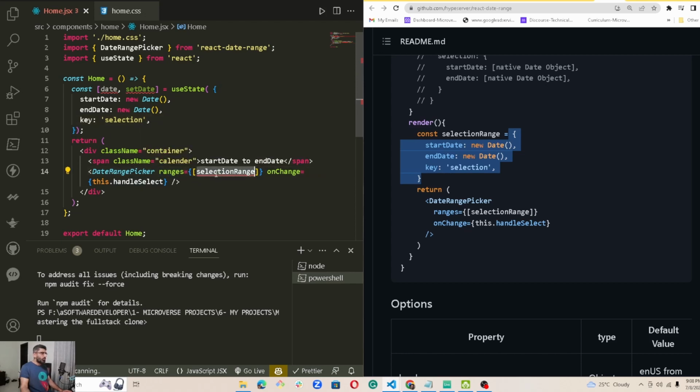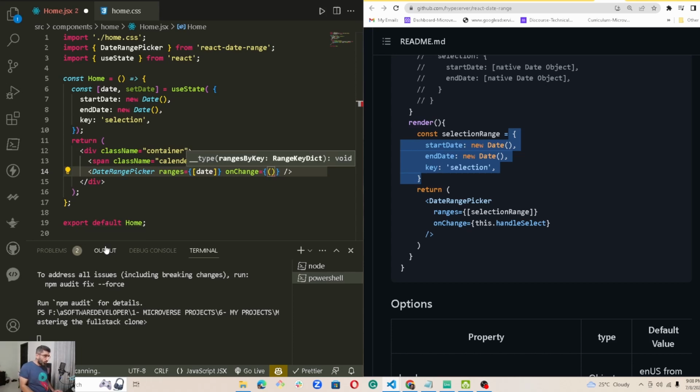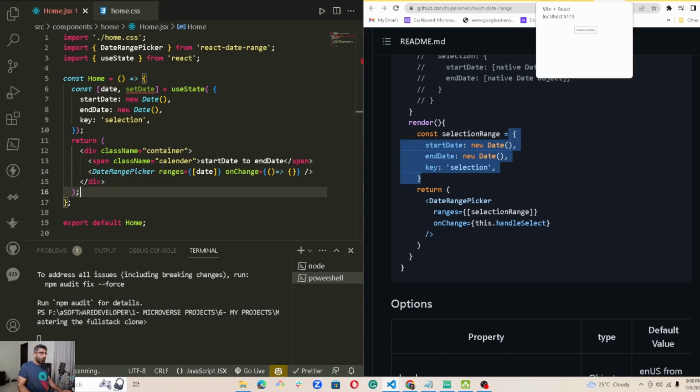And here in the date range picker, you can see we have ranges attribute equal to selection range. So we're going to change that to date because we have date over here. Let's paste date instead of selection range. So now our ranges from the start date to the end date will be this default one. For now, let's just change this on change to just a basic callback function so that it doesn't give us any error. All right. So let me go and see.